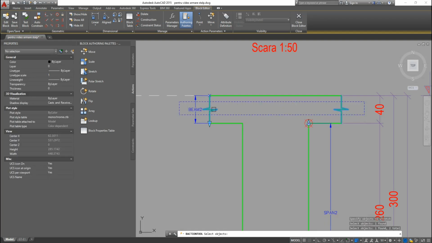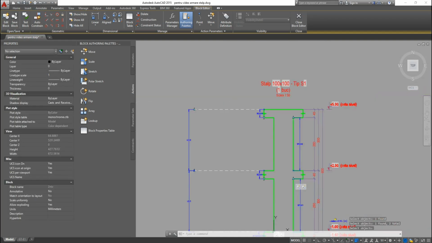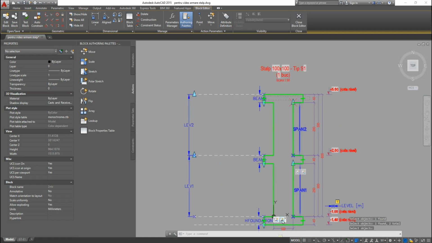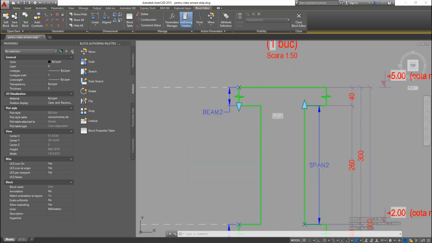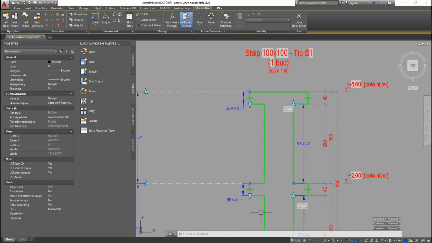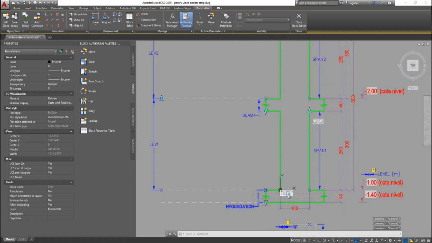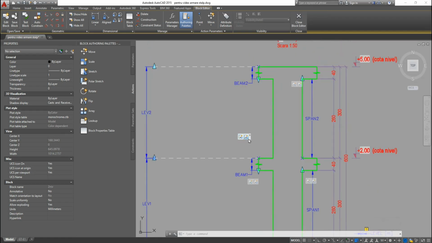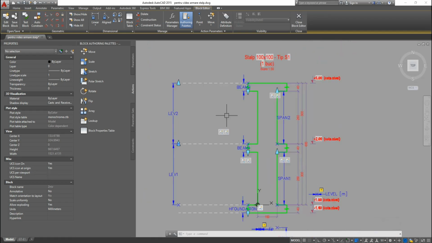Alright, almost finished. Now we must search for the actions. There is for the span, the second stretch comes with 0.5, and we must search for the beam 2 set of actions. No, this belongs to the foundation. This is level 1, this is level 2.